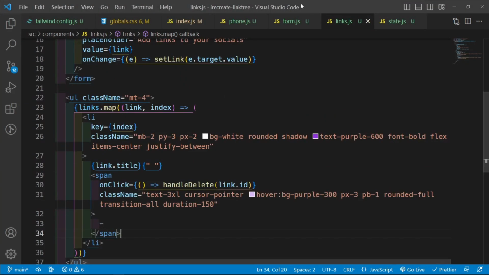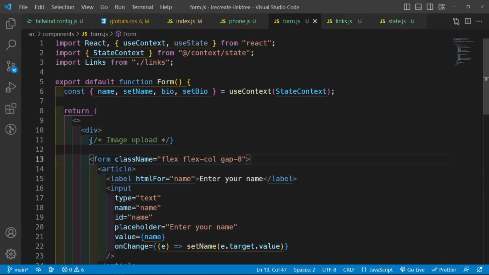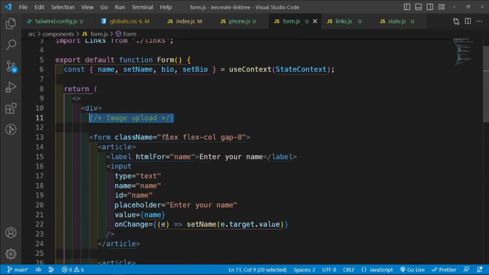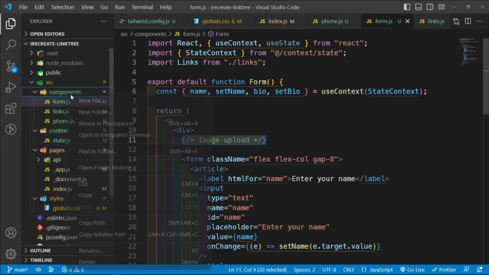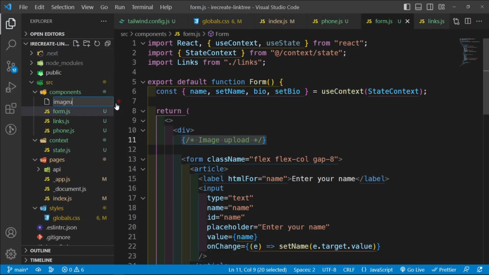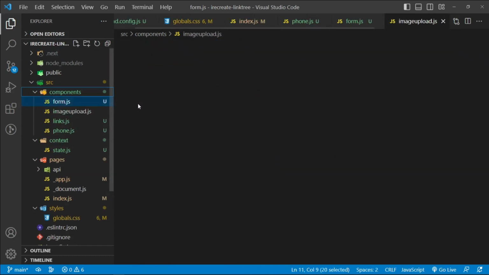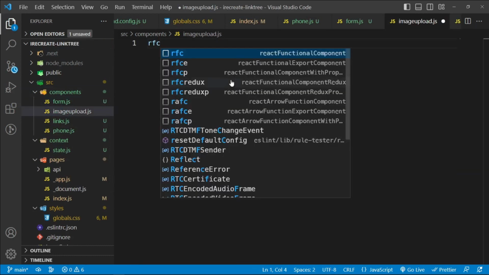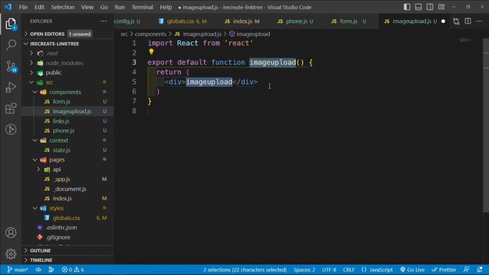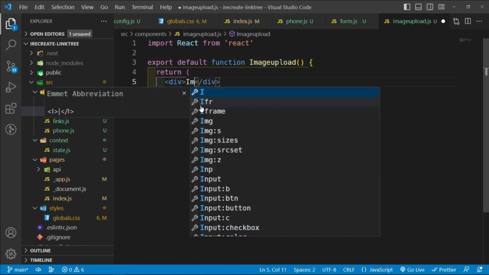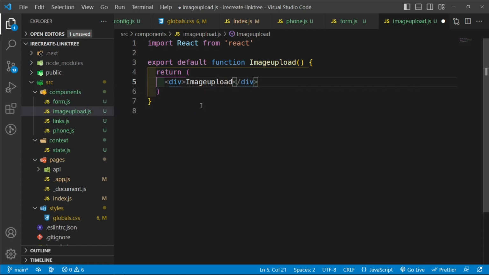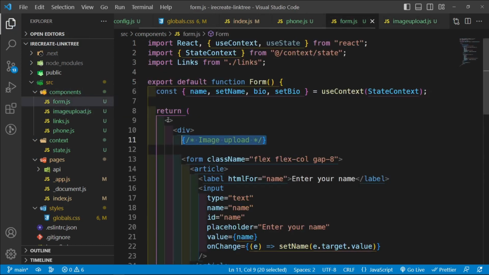Remember how we were going to add it here? So let me create a new component that is called image upload.js. And then let's say RFC here. And then we're going to say image upload. And then save it. And then let's go back inside our form.